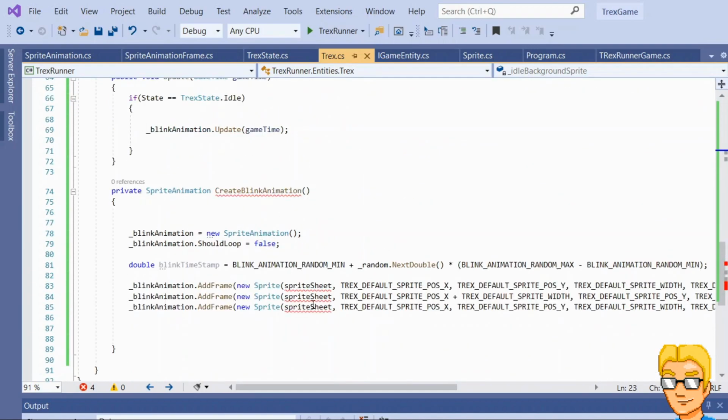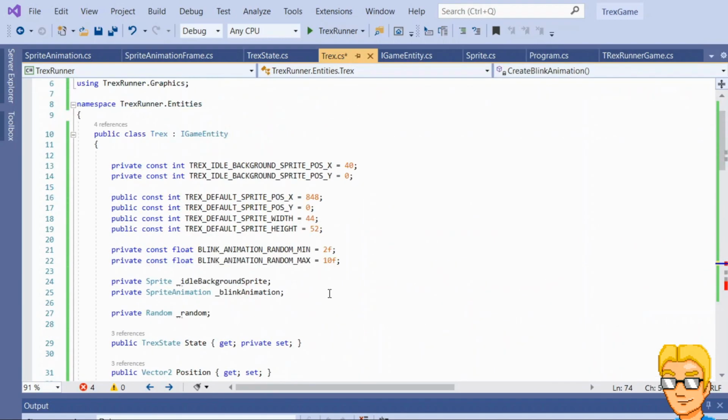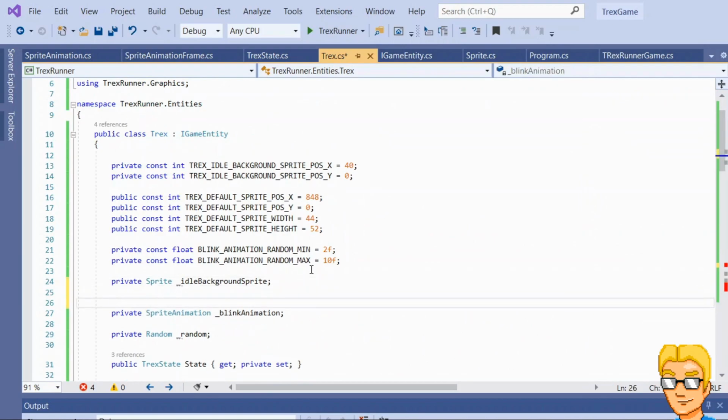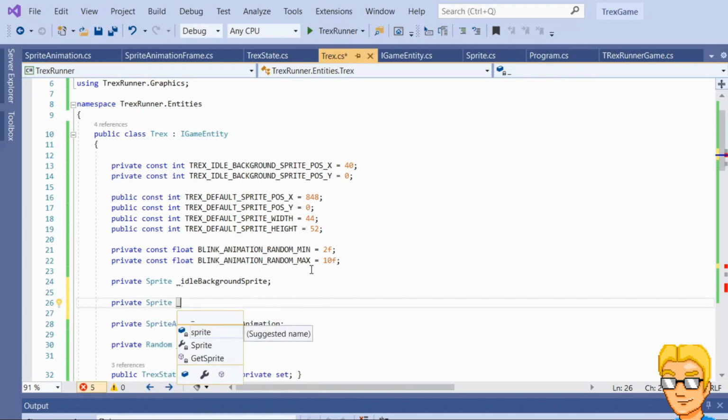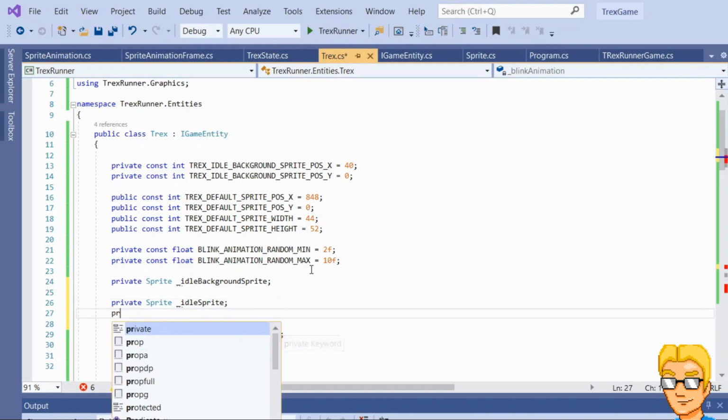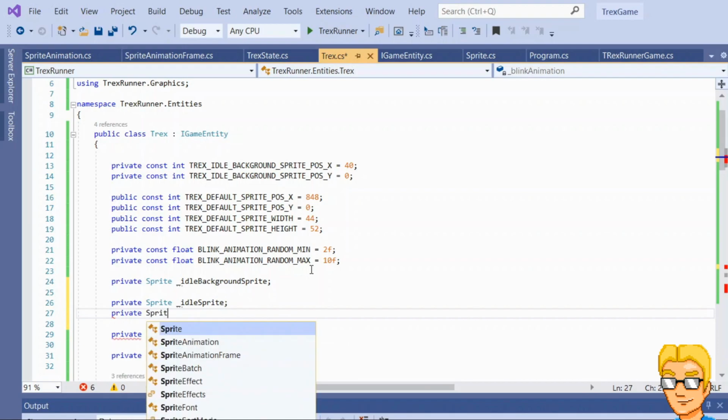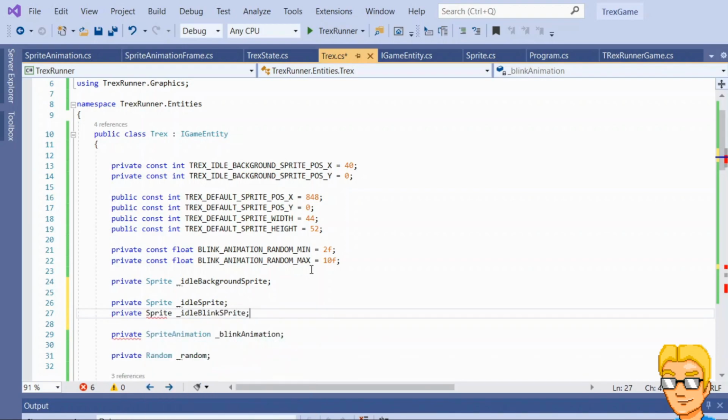And obviously here we don't have a reference to this local variable sprite sheet from the constructor, and actually it doesn't make sense to create new instances of sprite each time that we create a new animation. We can reuse the same sprites every time we create a new animation. Let's create two fields. One named idle sprite and one named idle blink sprite.